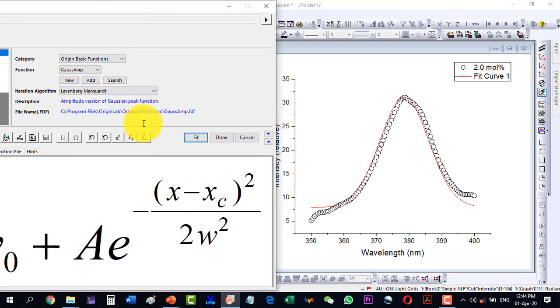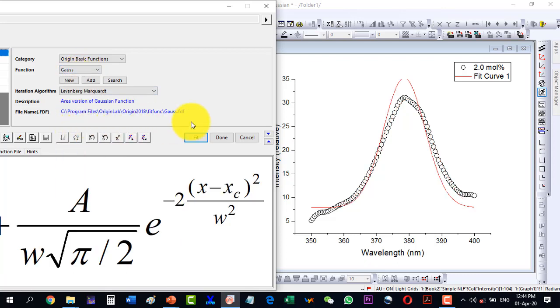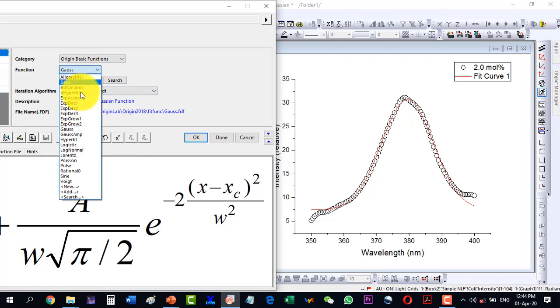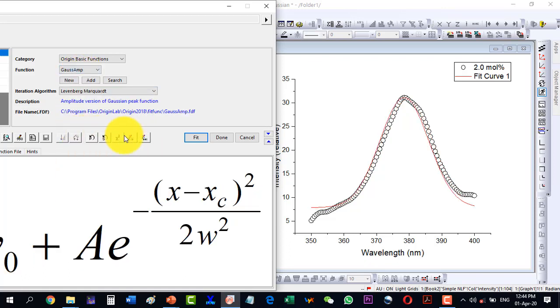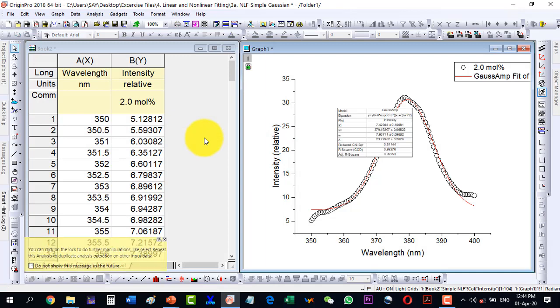So we will start with the first iteration of this. The first iteration has given this, and now we see that it is no longer improving. I can go to Gauss and do one iteration, another iteration, and then click this one to iterate further. There is not much difference between the two, but the Gaussian amp equation is slightly different. We click Fit until converge, and then it has given the fitting like this, and we say OK.